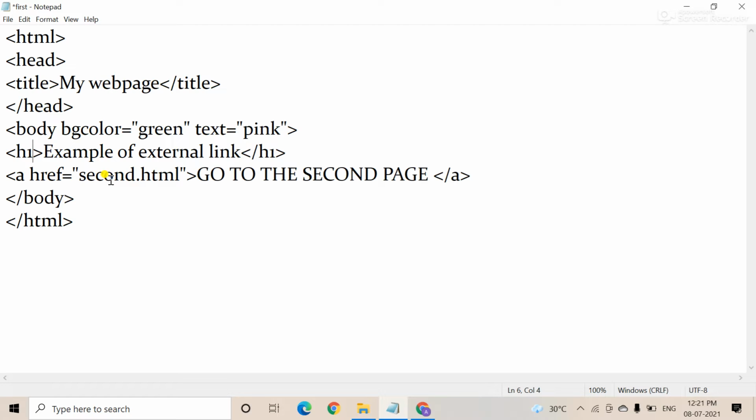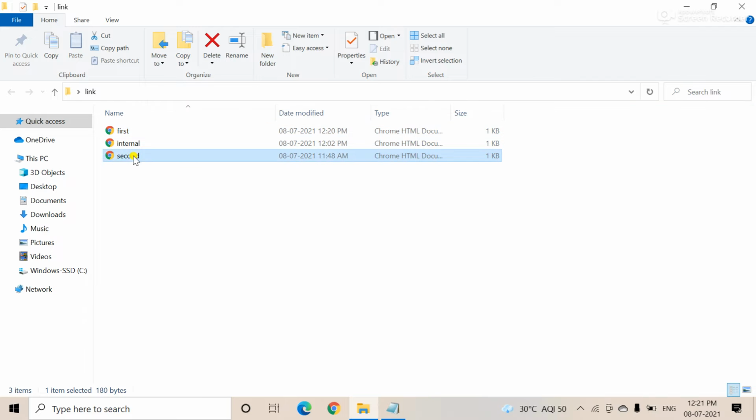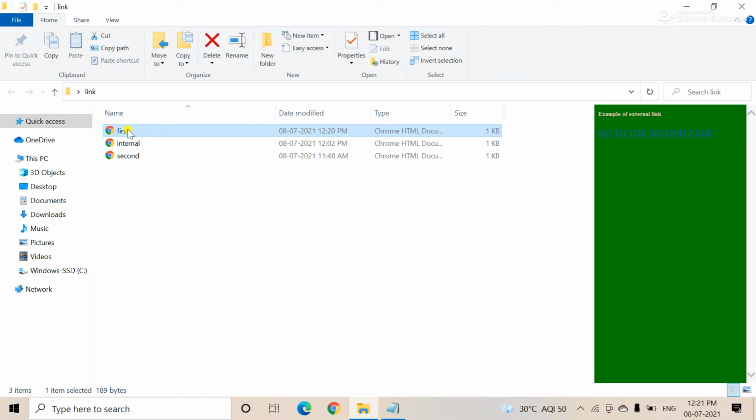Okay, and one more thing I would like to say to all of you. See here the next, and you see here is the a href. a href second.html means this is the name of the second file. Second file means you see the second file is there. This first page is linked with the second one. Okay, the first page is connected with the second page, right?